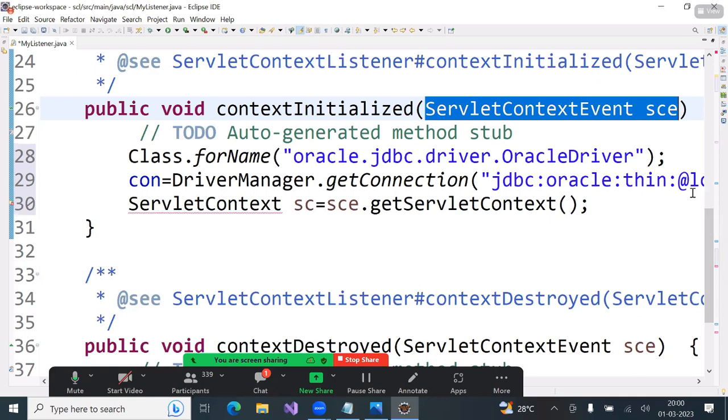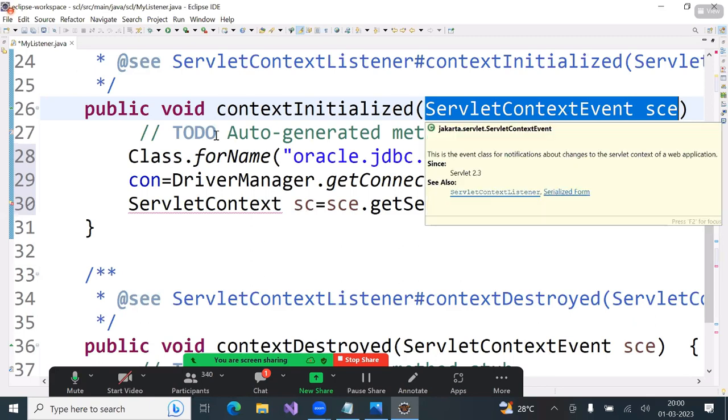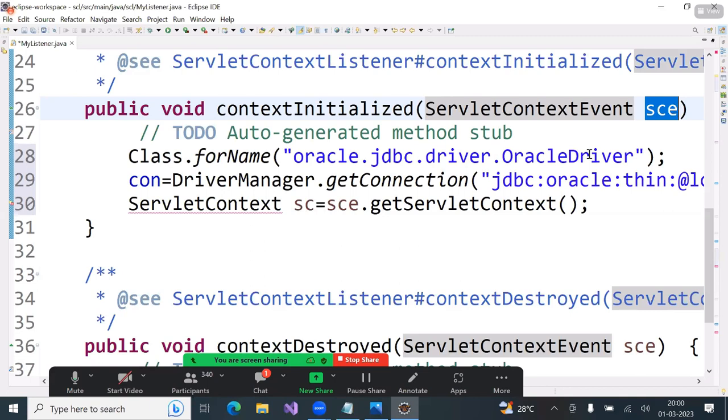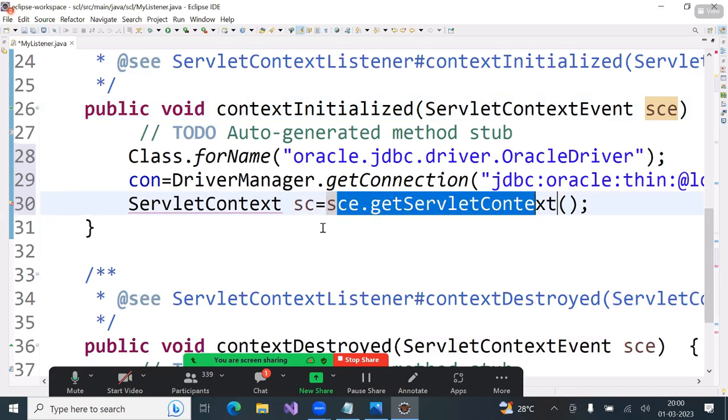But that object, who will create? The web container creates it. When does it create? Whenever the context is created. When is the context created? Whenever the application is deployed. That is the series of actions I gave. So whenever you deploy an application in a server, the context is created. Whenever the context is created, a context event is generated. That is passed to this method. This method receives it. With that, I am calling getServletContext.